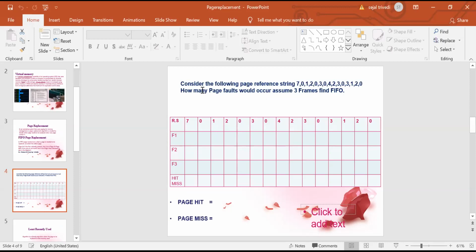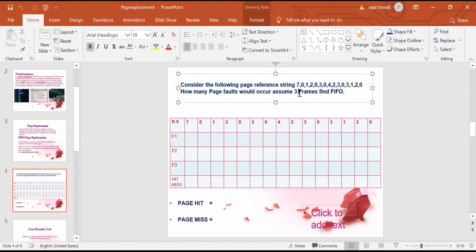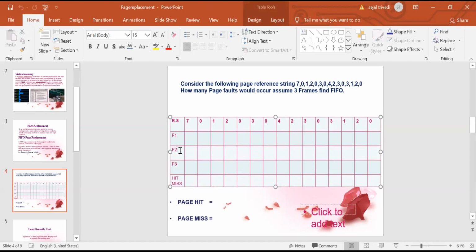Let's solve an example. Consider the following page reference string and find how many page faults occur. Assume 3 frames. Find out using FIFO. We have to draw one table. First, we have to copy the reference string into this table, and since 3 frames are given, we have to take F1, F2 and F3. We have to find out page hit and page miss.